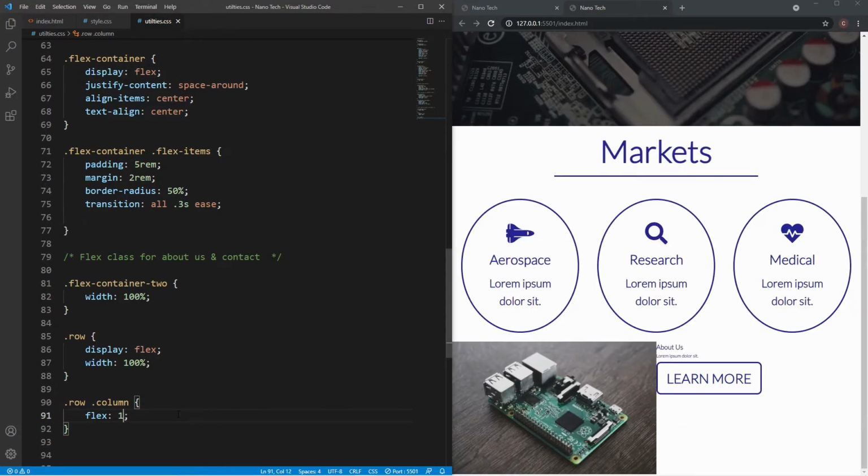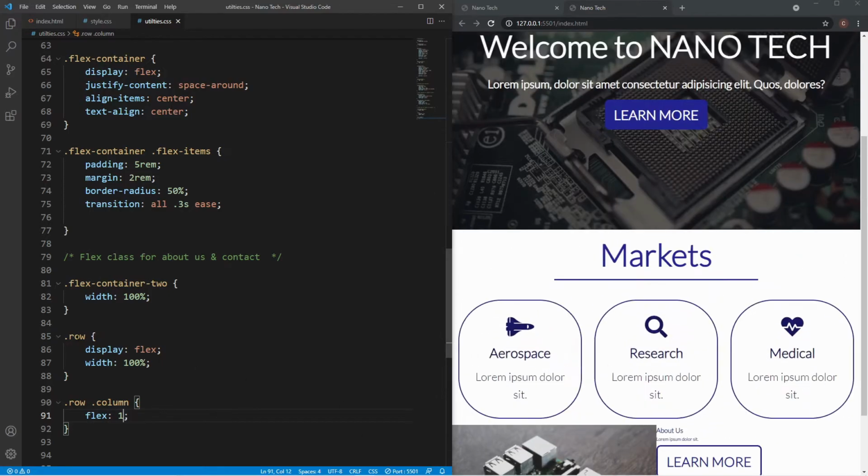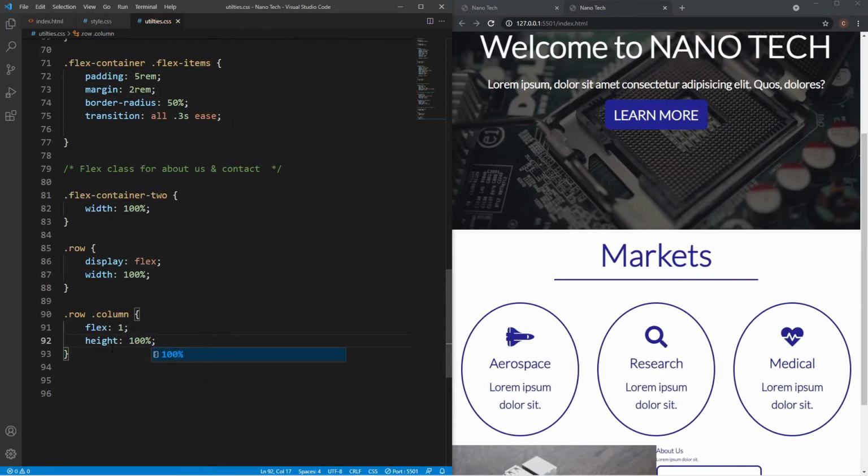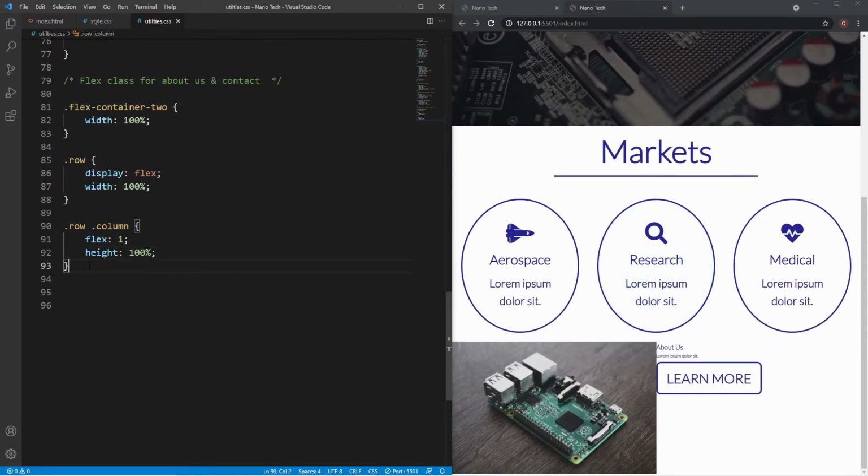Now what flex 1 does is they grow at the same rate, so they're all growing at a flex of 1, so it doesn't matter what number you put in here, it'll be the same. They're growing at an equal length, that's why now they're the same size. And then I just want the height of the columns to be 100% of the row. So the next thing I want to do is make sure the images are also 100%. So row, column, image, I want the height of this to be 100%.